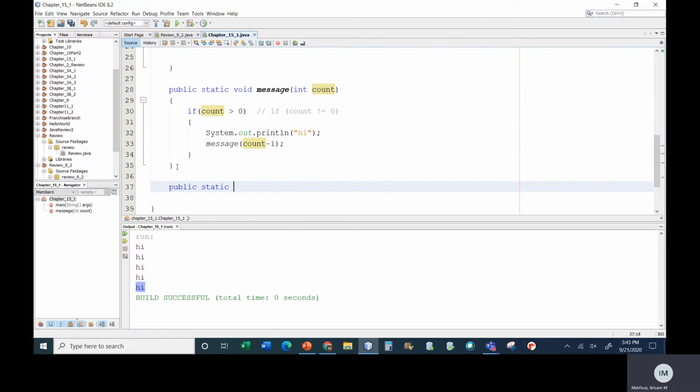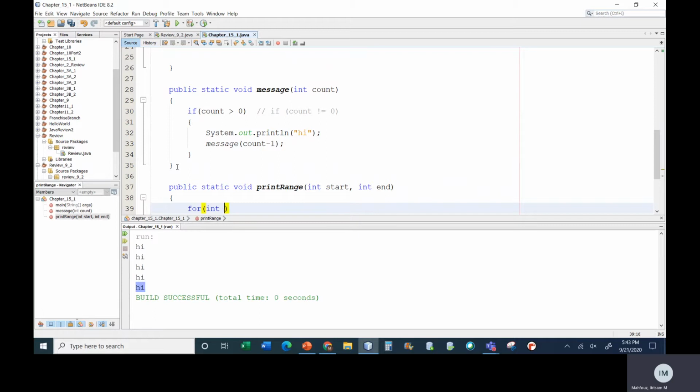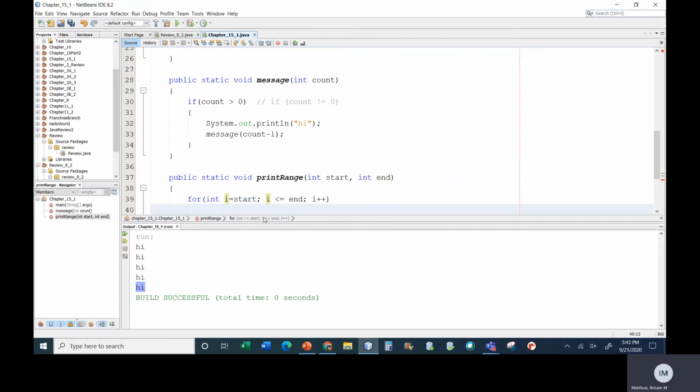Public static void, and I'm going to call it printRange because it's printing the range of numbers. Let's call the parameters start and end. And if I wanted to do it with a for loop, what I can say is for int i equals start. So I'm going to start with start. I'm going to go until i reaches end. Here I want to include end, so I'm going to put an equal sign, and I say i++. And then I'll say System.out.println(i).